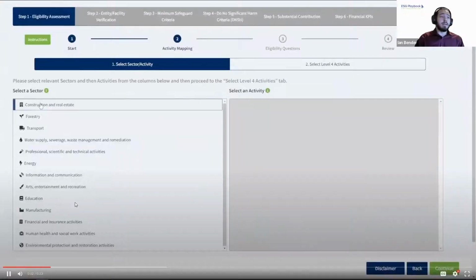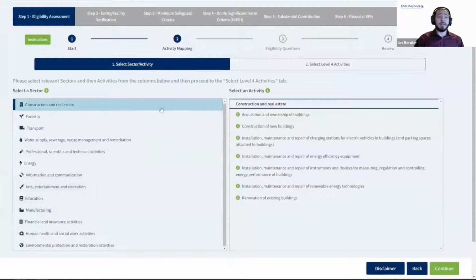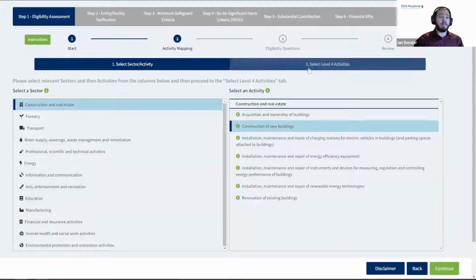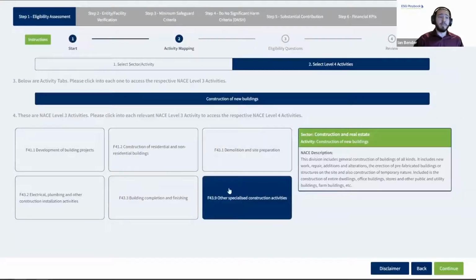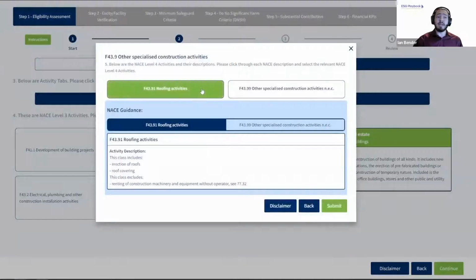But here we can see the software presenting the relevant EU taxonomy activities dependent on the selected sectors. Now, in this case, we only have one activity picked, but in reality, there may be many more included. Alongside these descriptions, alongside the activities we picked, we now have the NACE activity or the NACE codes that are displayed to the respective EU taxonomy activities and sectors.